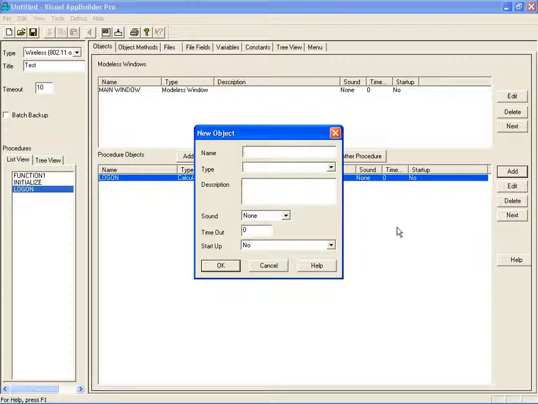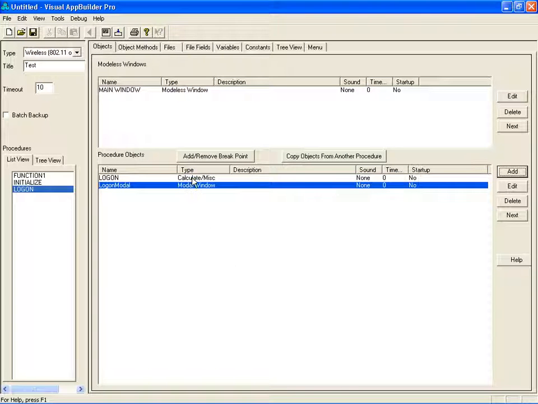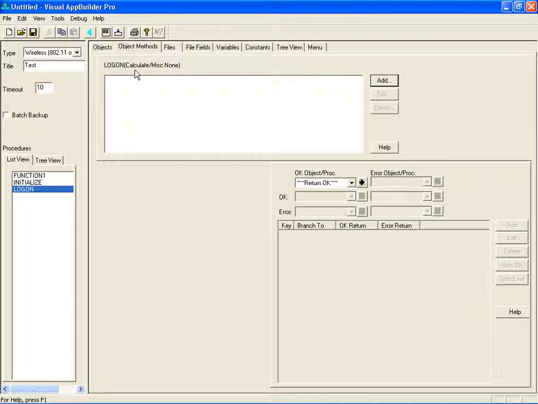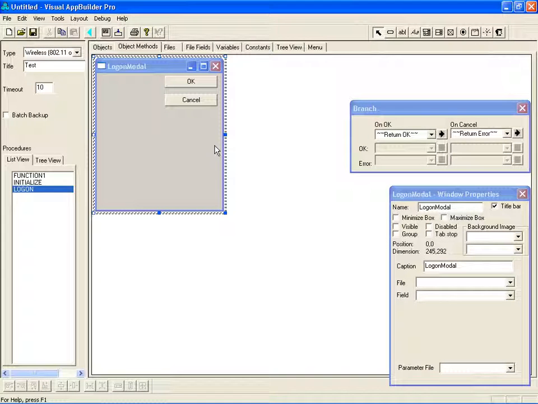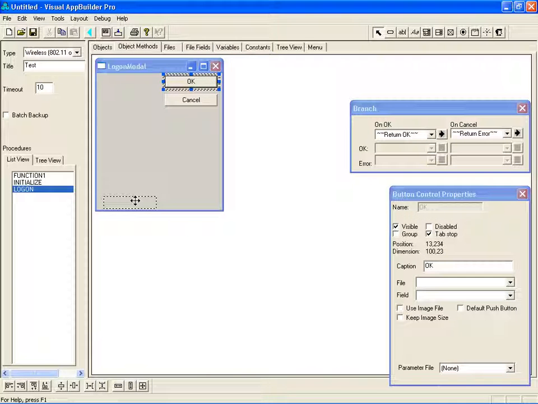We'll use the add button to create a new object, and the type for that object will be modal window. So now on entry, I will double click here on the logon object. We'll see that that's a calculate miscellaneous object. We're not going to initialize anything yet, but once this calculate miscellaneous object finishes executing, we will go to the logon modal. Now the logon modal window, you'll notice, looks very familiar to the modalist window, which is the main window for the Pocket PC application, with the exception that it already has predefined an OK and Cancel button.